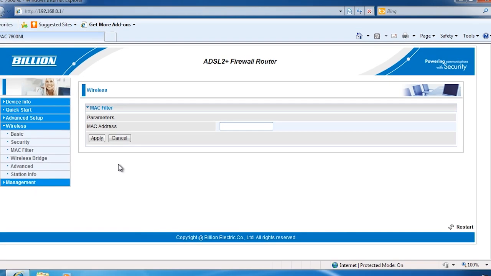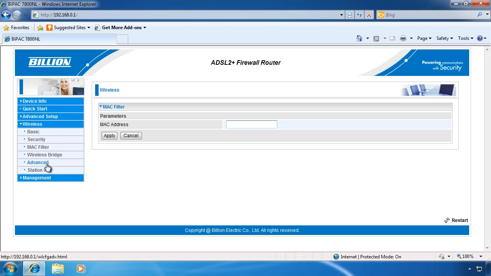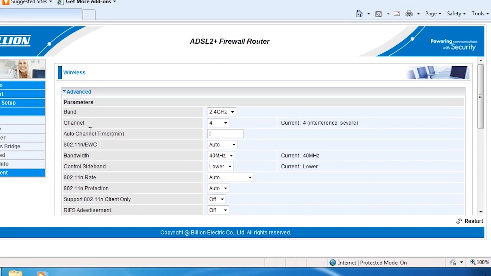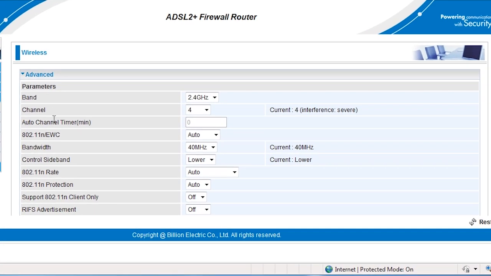If I select the option Advanced, this device has a lot of options. I would recommend leaving them on the default. However, one particular option in here that may be worth changing is the channel. This device is currently configured to use channel 4. The device is reporting that there is a lot of interference on this channel.